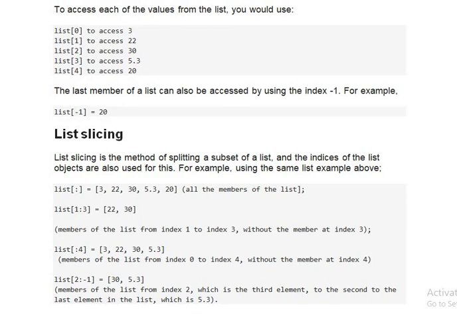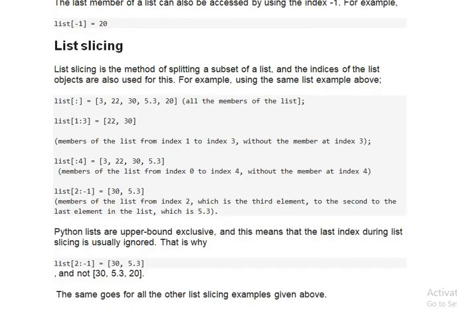So look at the other examples which we already practiced in string slicing. So Python lists are upper bound exclusive. What do you mean by this? The last index during the list slicing is usually ignored. Look at the example.